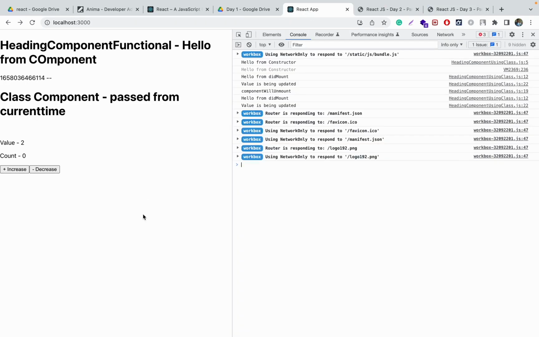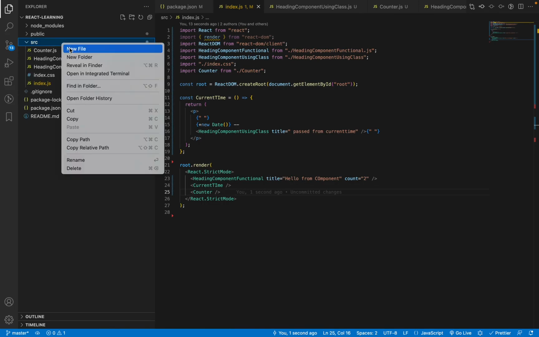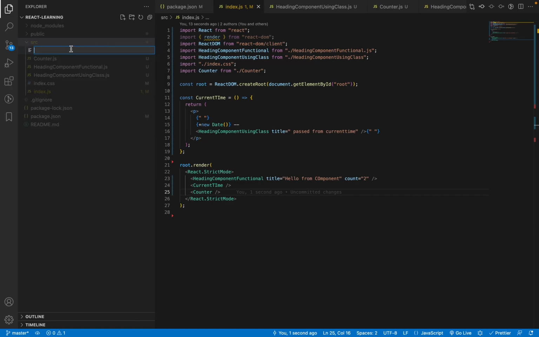So now let's see. So this is coming like this. I'll just give some styling also to this particular component so that you can also understand how to give the styling and all. So what I can do is create a new file over here, which is counter.css.